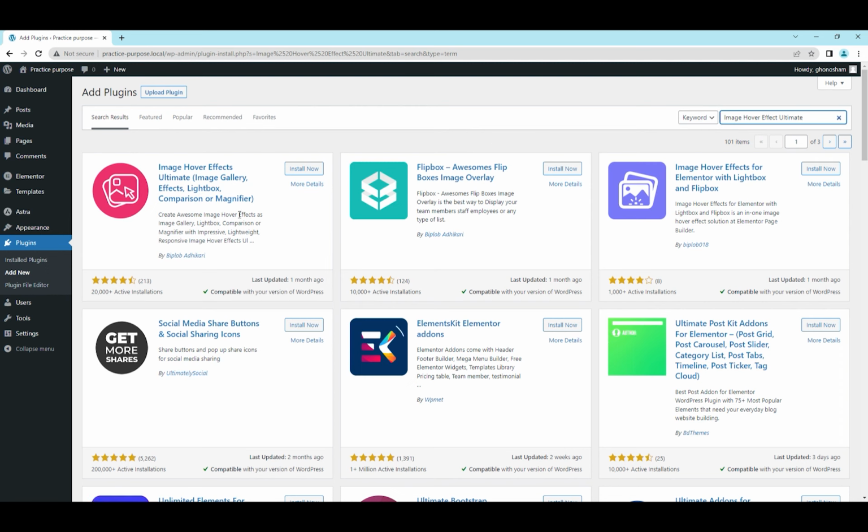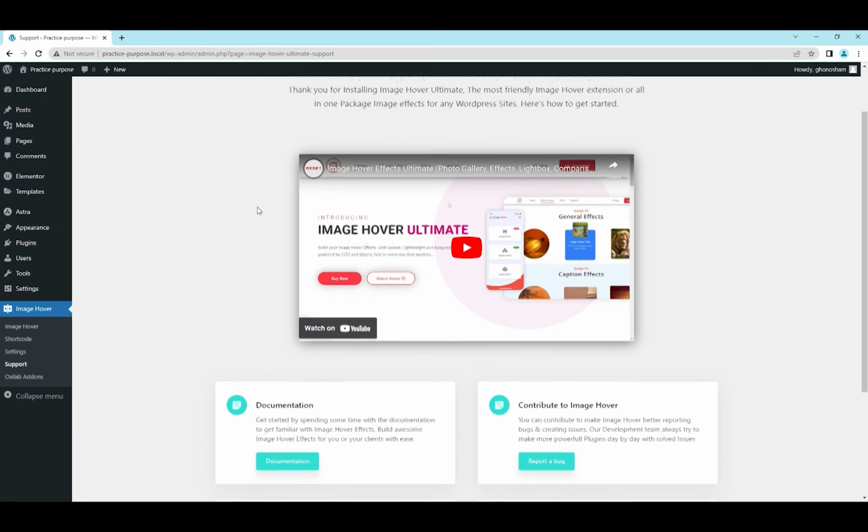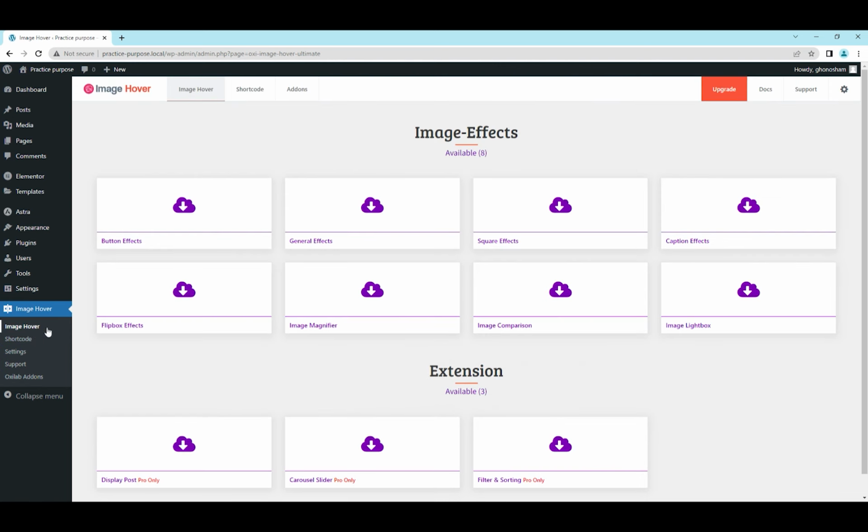This is the plugin which we need. Click on Install Now, then Activate. We don't need those options, so simply skip this area. Click on the image hover option.